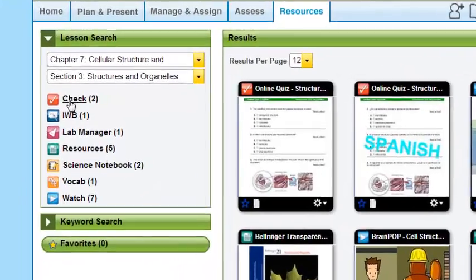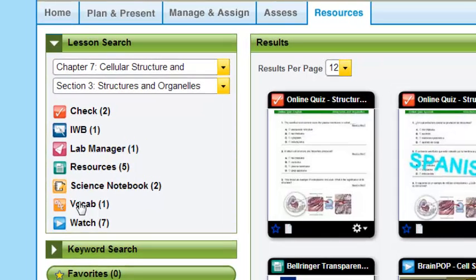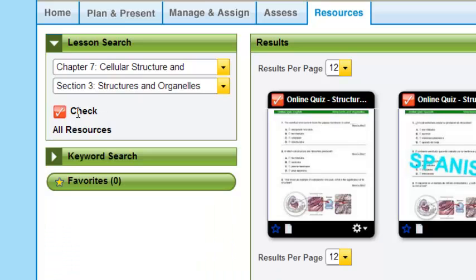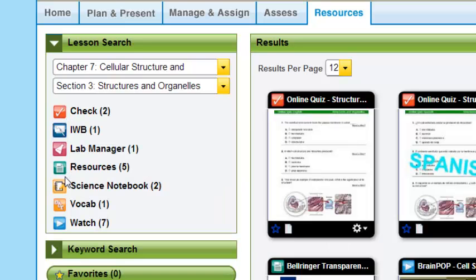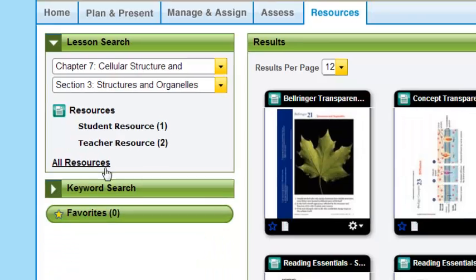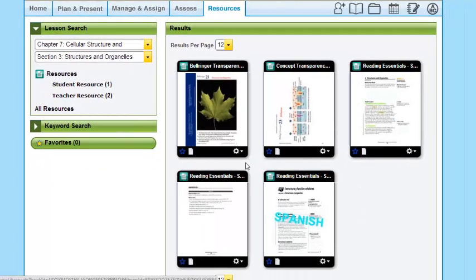Notice over here on the left, I could isolate or narrow it down to specific types of resources. Wherever you see this check button or icon, those mean self-check quizzes, like the one we just saw a moment ago. If I go back to all resources, all of the buttons will show up again. If I click on the Resources button, which is a green tab, those are the print resources or your worksheets. And all of those will show up over here in one screen.